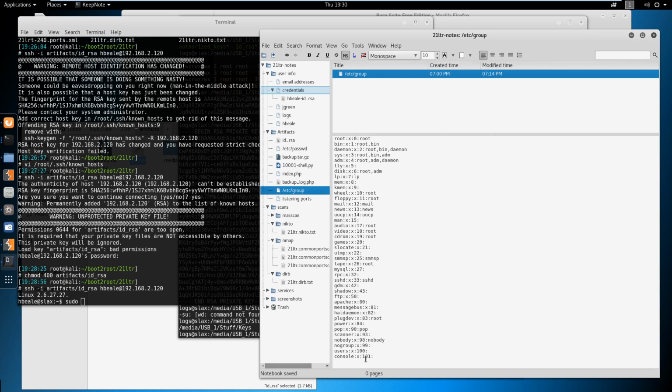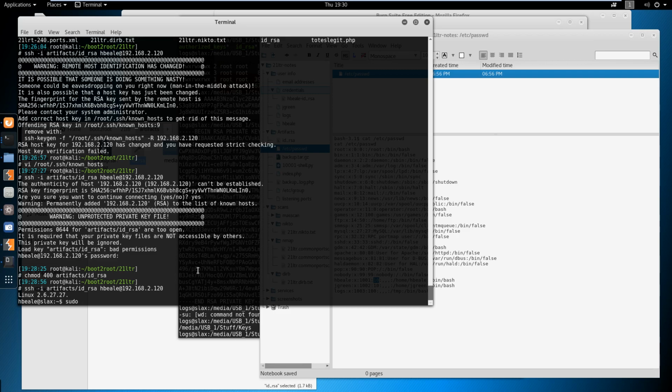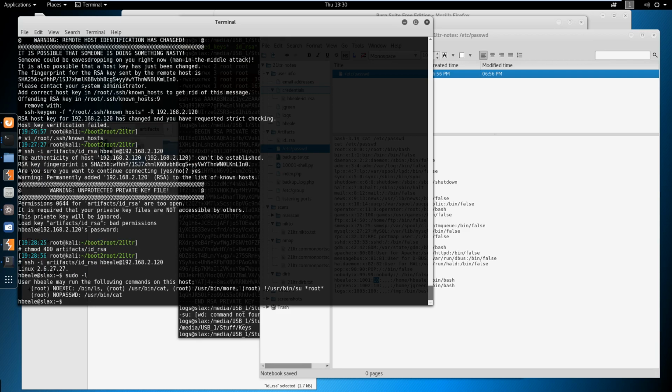in /etc/group, wheel is group 10. Wheel is pretty typically a sudoers group, somebody that can sudo. And if we look at /etc/passwd, we'll see that HBeal has a user or group ID of 10. So he's part of the wheel group, which means we can likely sudo as them. So we'll go ahead and run sudo -l to see what their capabilities are.